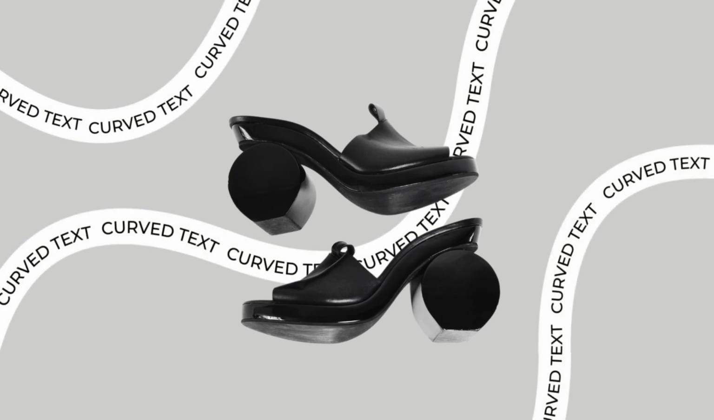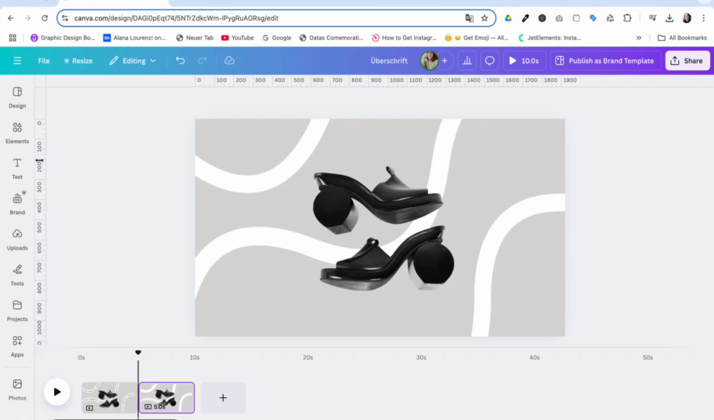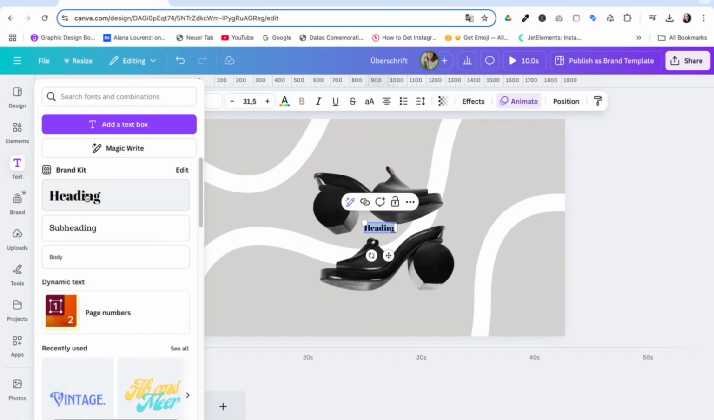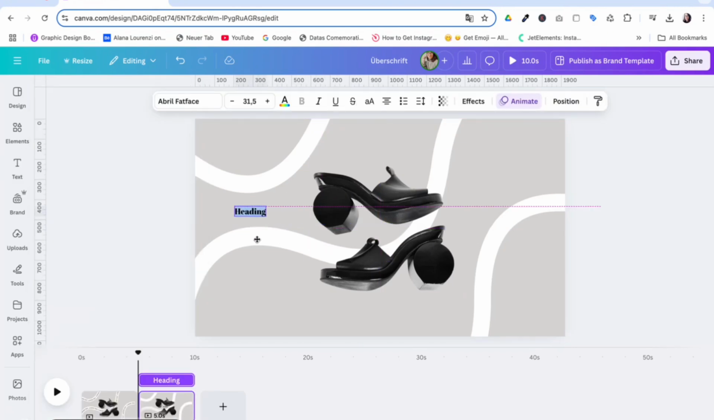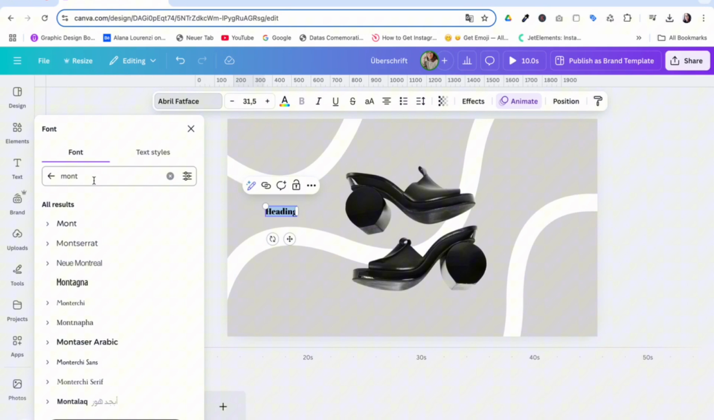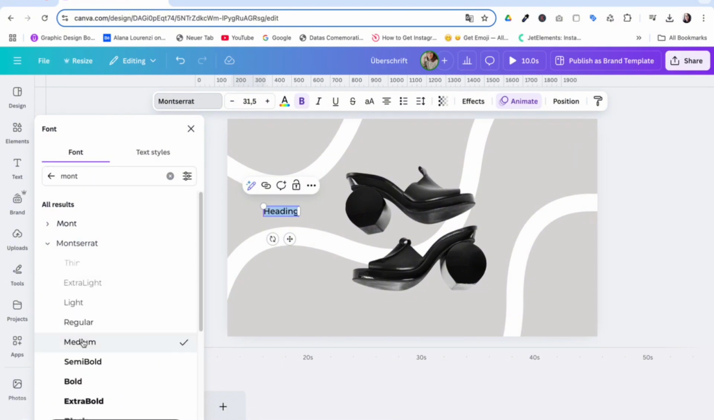Let me show you how you can create curved text in Canva, just like this. Let's go. First of all, we need to add some text. I'm gonna just change the font here. I'll choose this one, Montserrat Medium.